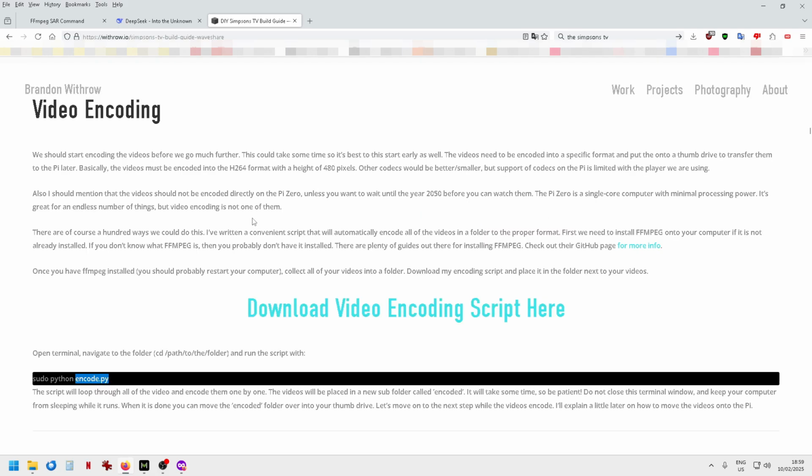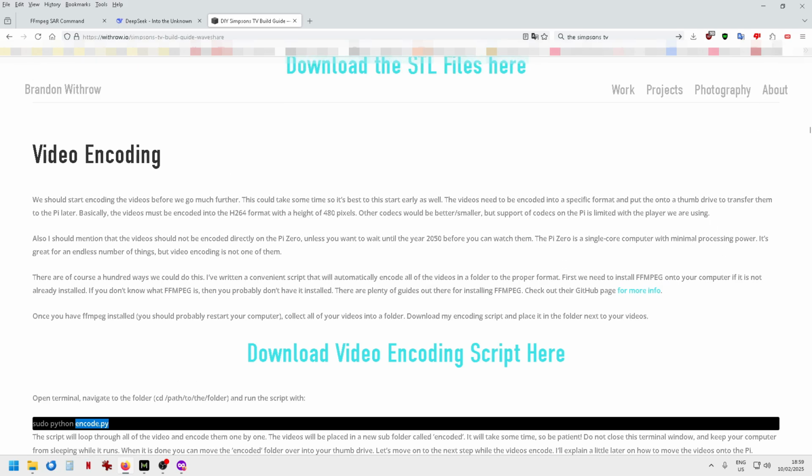If you're on Windows, you need to install Python and FFmpeg, and it could come unstuck there. Plus, I wanted to have a go with DeepSeek. So I thought I'd do something about it anyway.